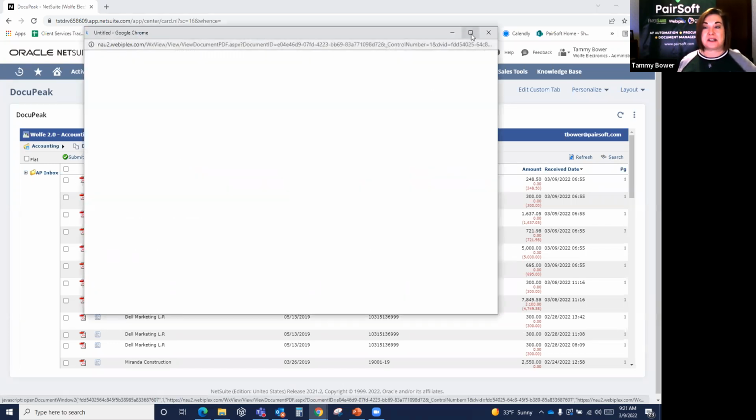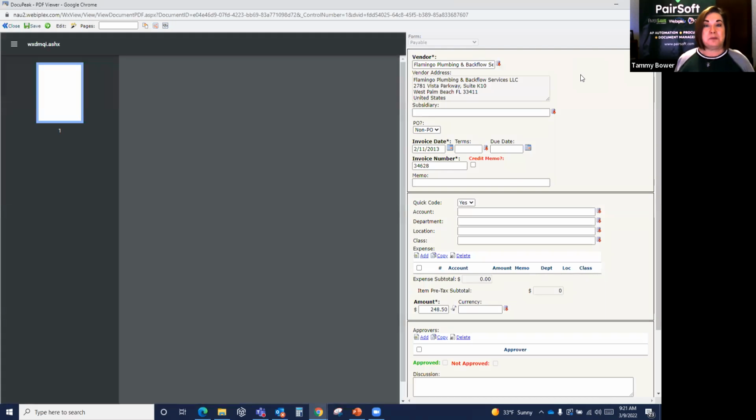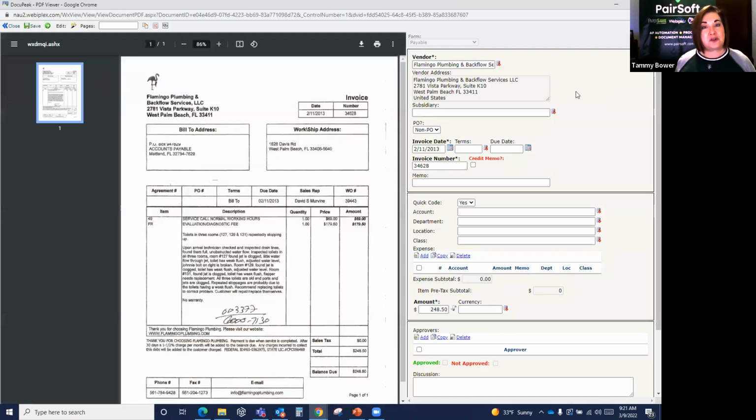So let's open up this. Remember I mentioned eliminating that manual data entry, the OCR, optical character recognition. Well, here it is. We validate, we check this information on the invoice. We validate that against your NetSuite data, and we bring in all of that information, the date, the invoice number. Now, we can also bring in coding.